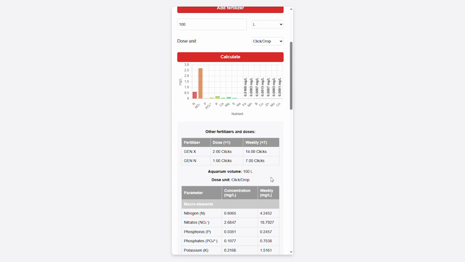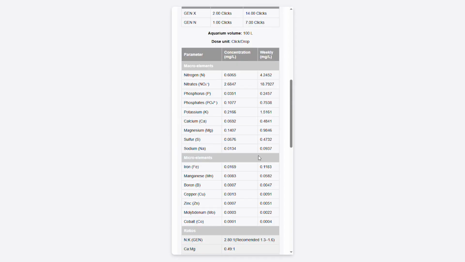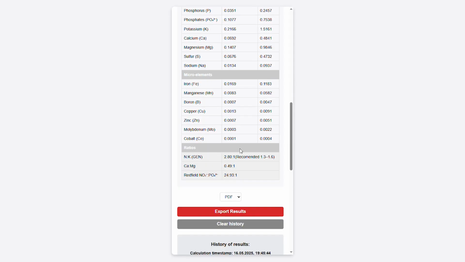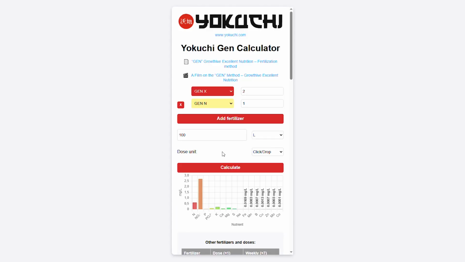Then we see the new compositions of macro elements and micro elements. As you can see, the ratios are disturbed. So for example, we can also change from a large bottle to Gen Nano N and add 1 drop instead of 1 click. We press calculate again, and now we have new daily and weekly doses.